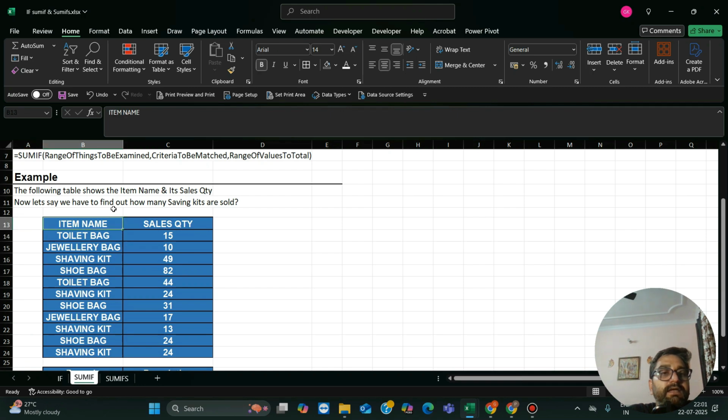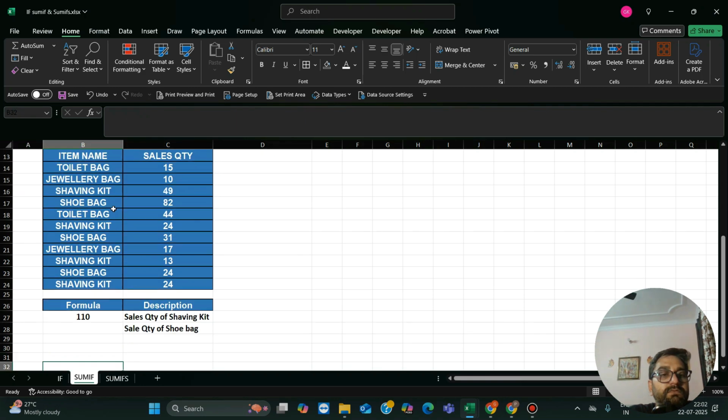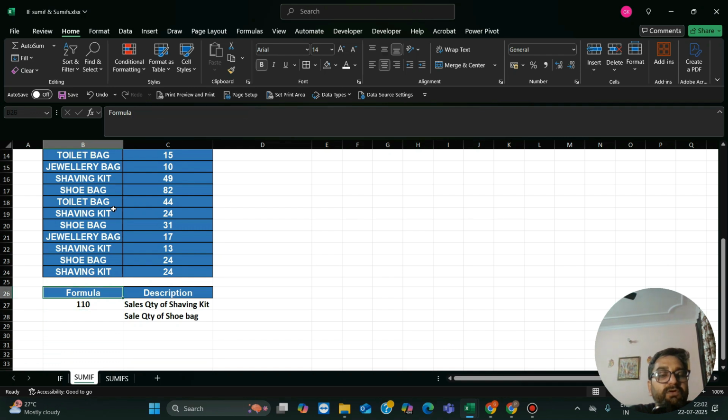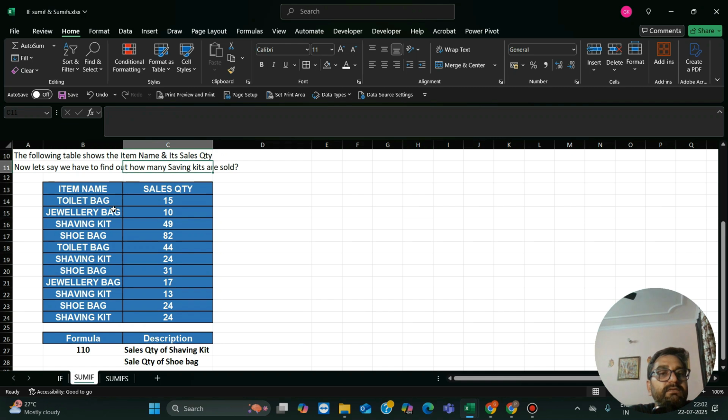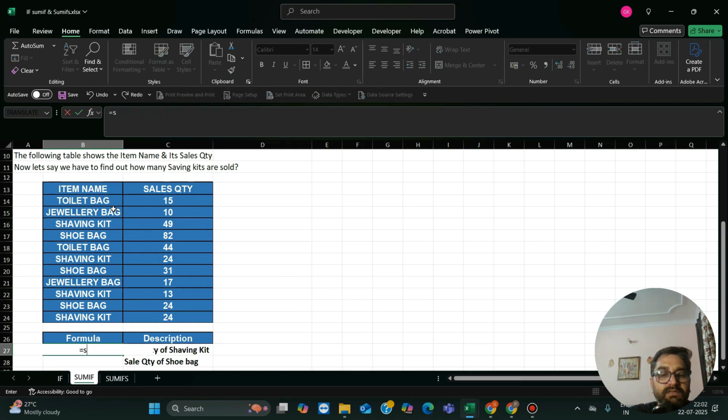So there is a table and we write down the item names: toilet bag, jewelry bag, shaving kit, shoe bag, toilet bag, shaving kit. So the item names are repetitive, and the sale quantity is over here: 15, 49, 44. So let's move to the formula. As an example, we want to know the sale quantity of the shaving kit, because it is repeating all over the sheet. So let's start with the formula.